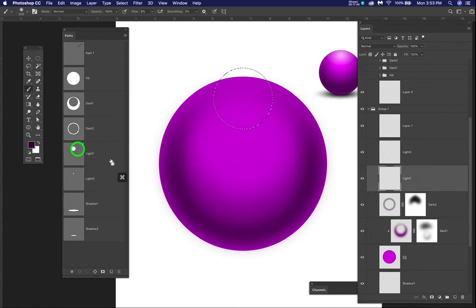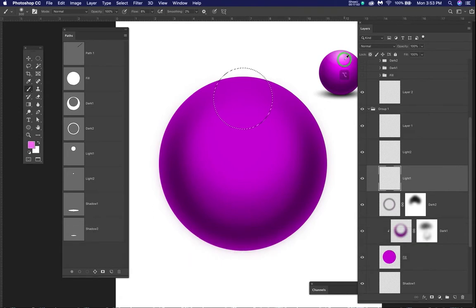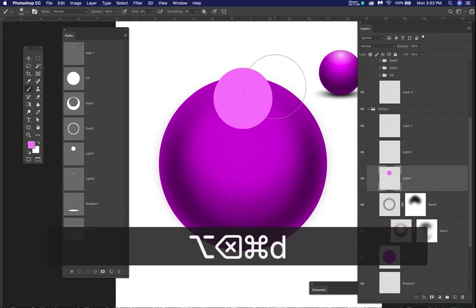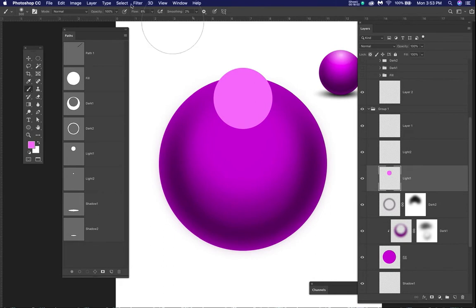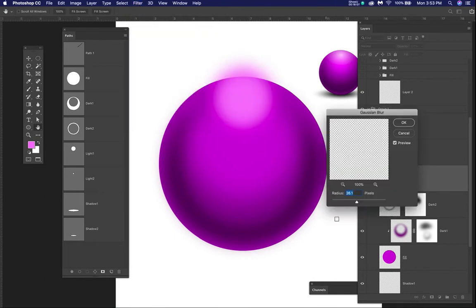I make a selection of light number 1. I go grab light number 1. So B key, look at this, Option or Alt, and grab that lighter value right there. Now all I'm going to do is Option Delete. Deselect. What do? With no selection active, filter, blur, and Gaussian blur that baby until it looks pretty. That's not enough. It needs to go a little bit more and a little bit more. And that is really pretty.